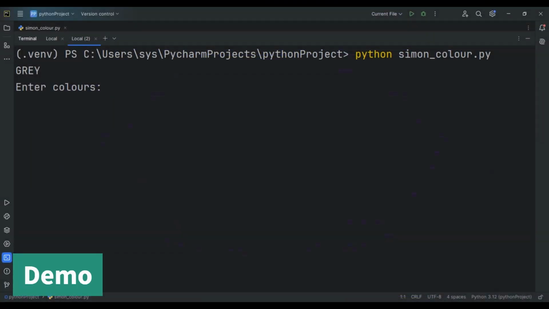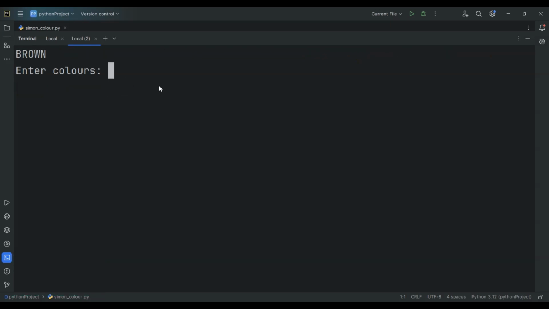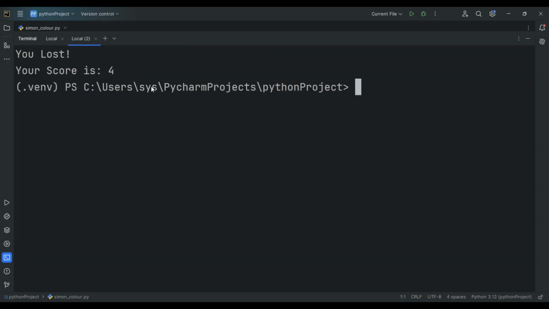So this is the demo of our Simon color game. So let's enter gray, brown, orange. Let's say I forgot, I'll enter red and I lost.